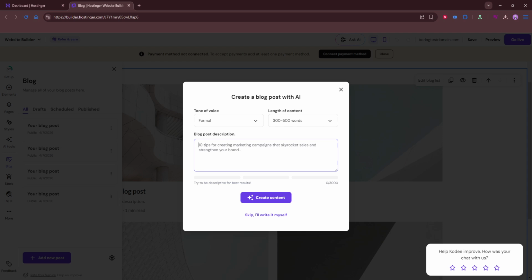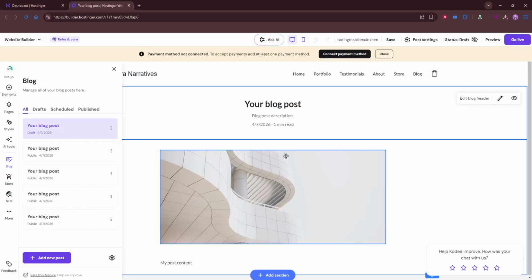As you write, use the real-time preview to see exactly how your post will appear before it goes live. This is a great way to double-check spacing, alignment, and overall flow, so everything looks polished.